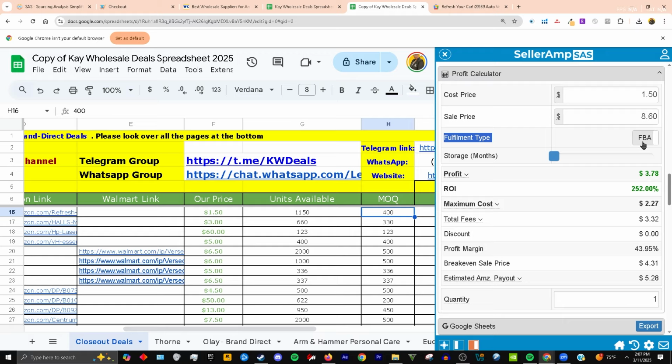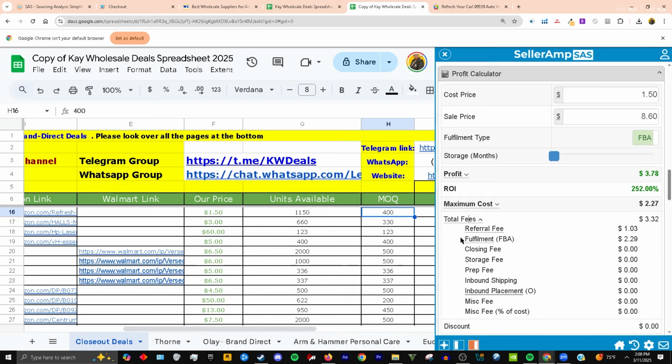Why is that? Because FBA, the way that it works, it'll basically give you an example for the price, because that's how FBA works. Amazon handles all the shipping and handling, and it charges that as a flat rate for each product. So that's why we could go into our total fees and check what the price of the shipping will be by fulfillment FBA and use that as our shipping fee. Very simple.